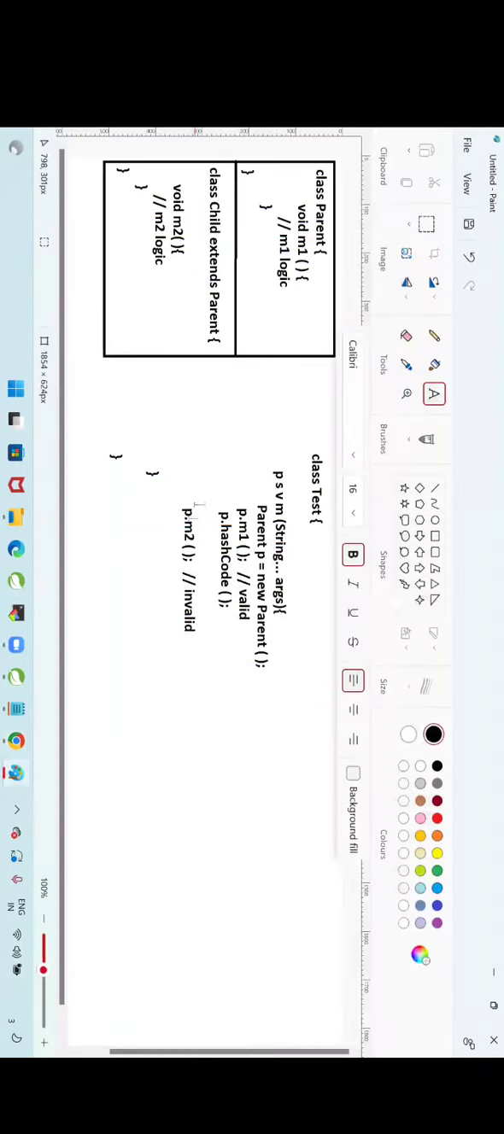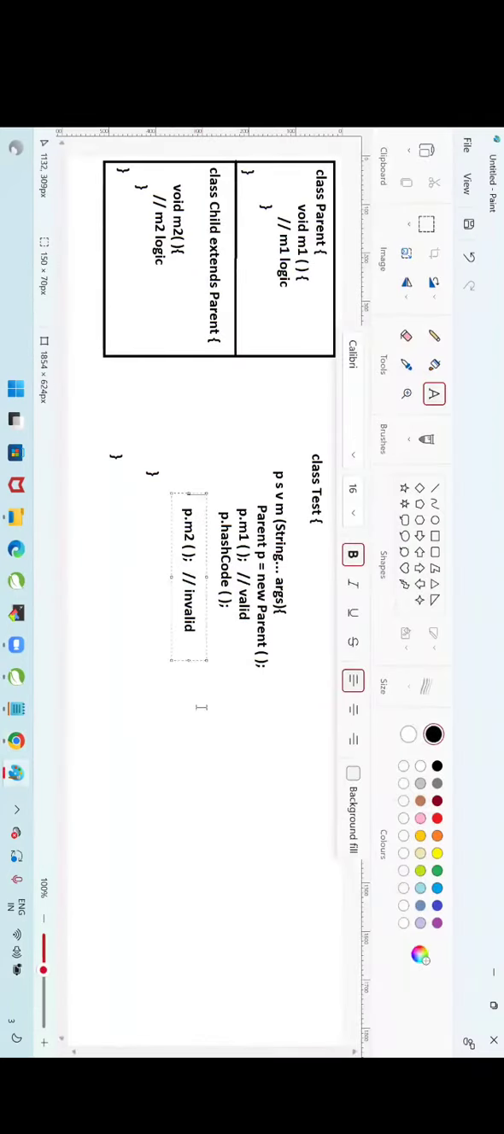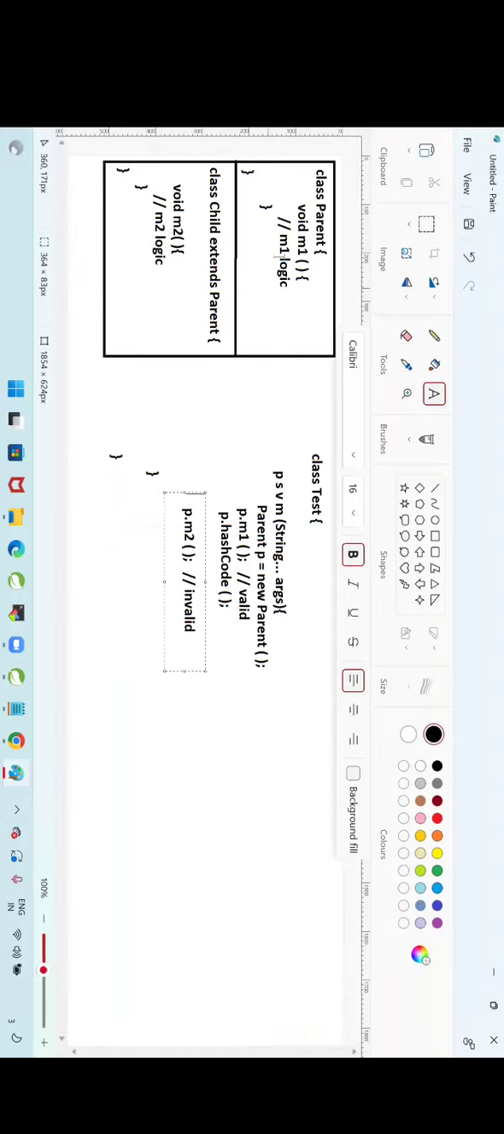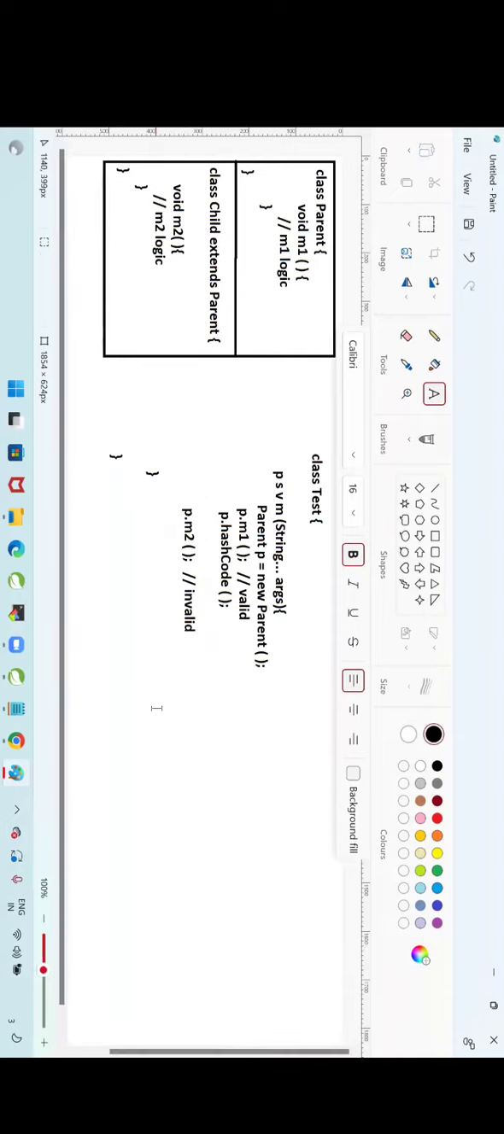Next one. Come to P.M2. What is P? P is a reference variable holding a parent class object. It will go to the parent class. It will check, is there any M2 method available in the parent? Do we have the M2 method in the parent? M2 method not available. Will it throw the error?